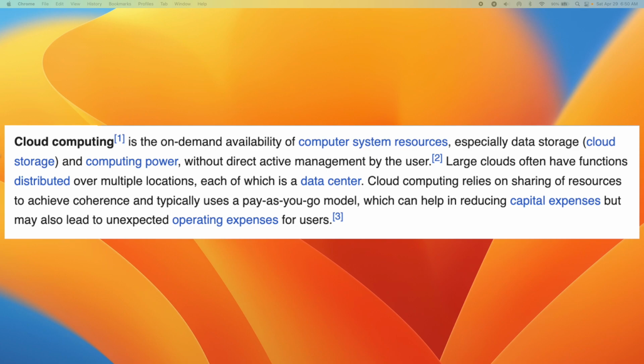So, if you go to Wikipedia, the definition of cloud computing is that it is the on demand availability of computer system resources, especially data storage and computing power, without direct active management by the user. Large clouds often have functions distributed over multiple locations, each of which is a data center.